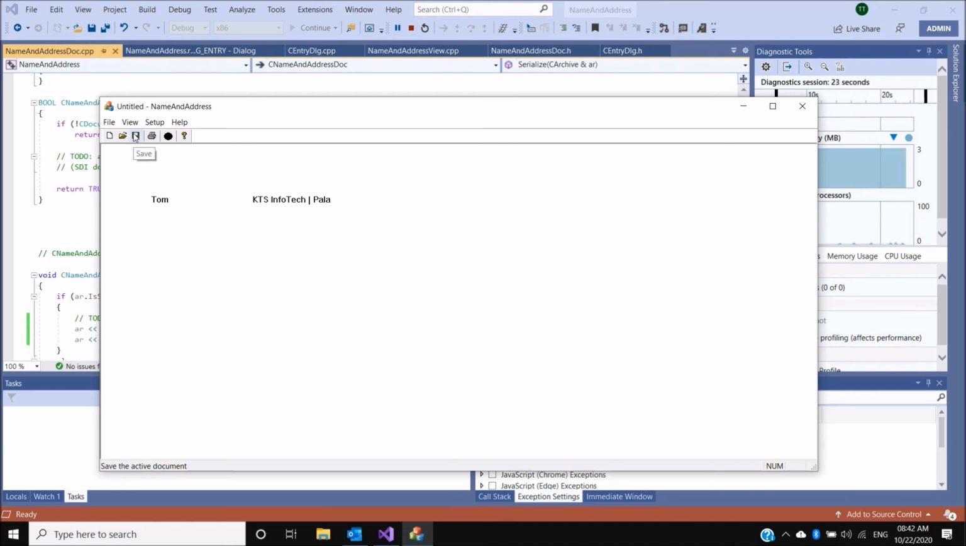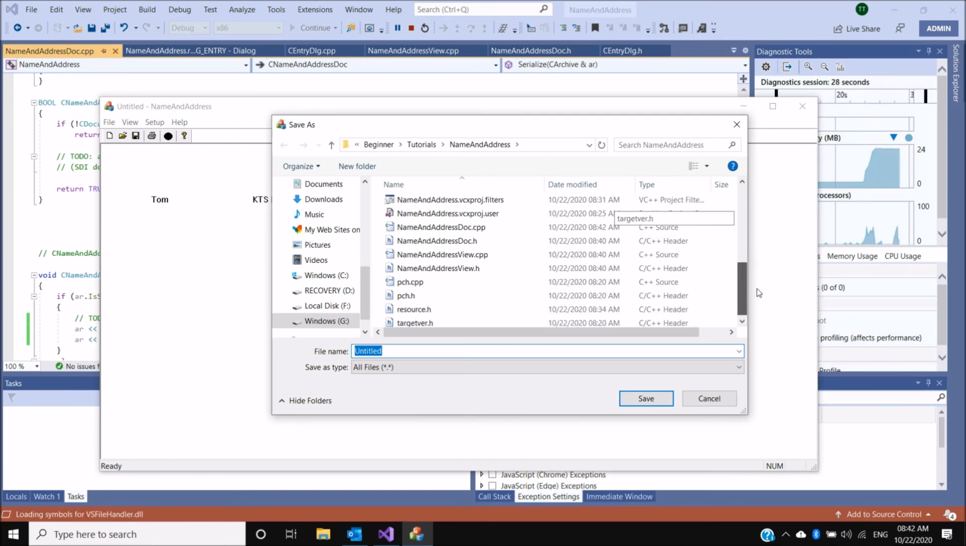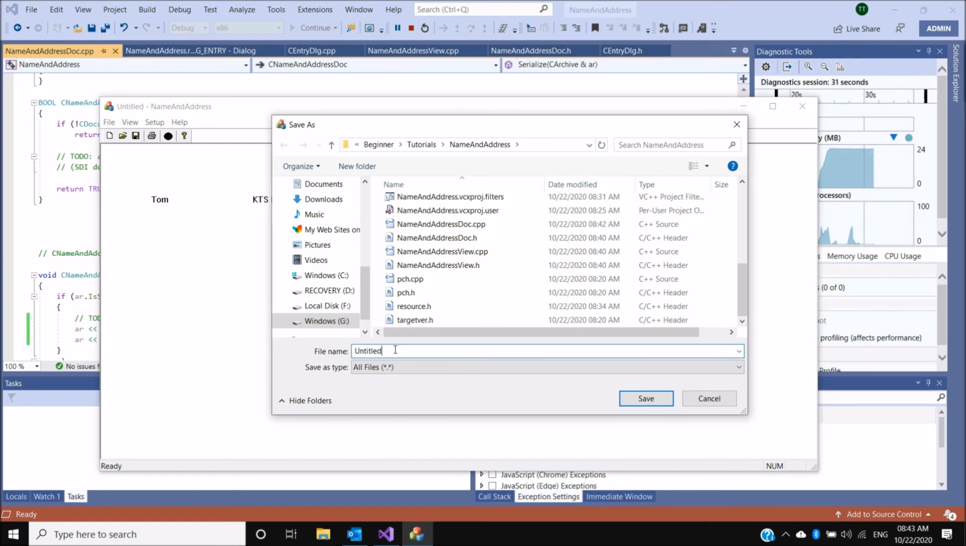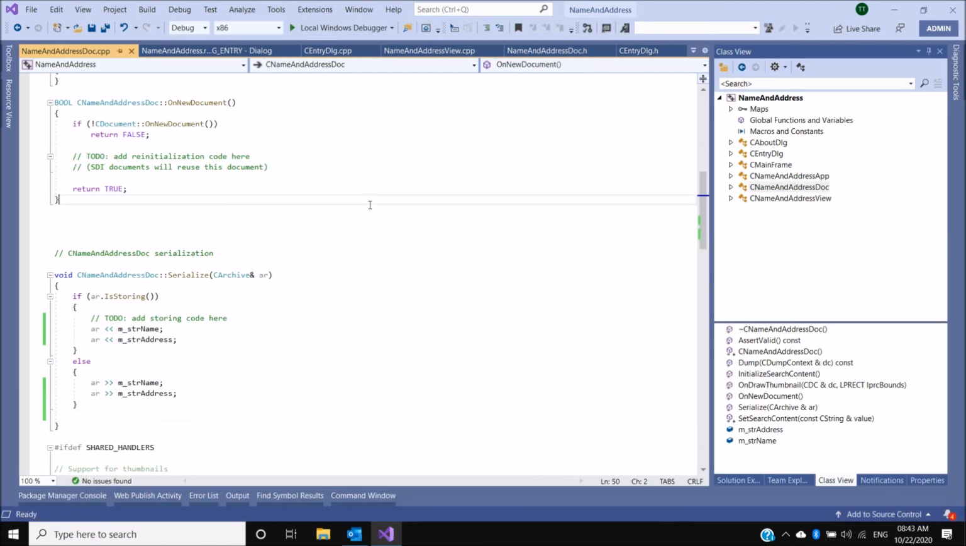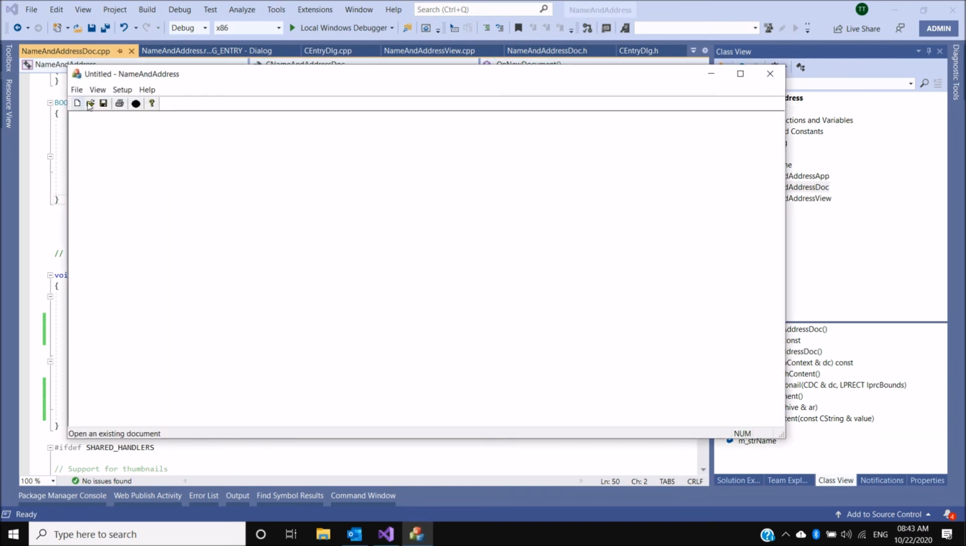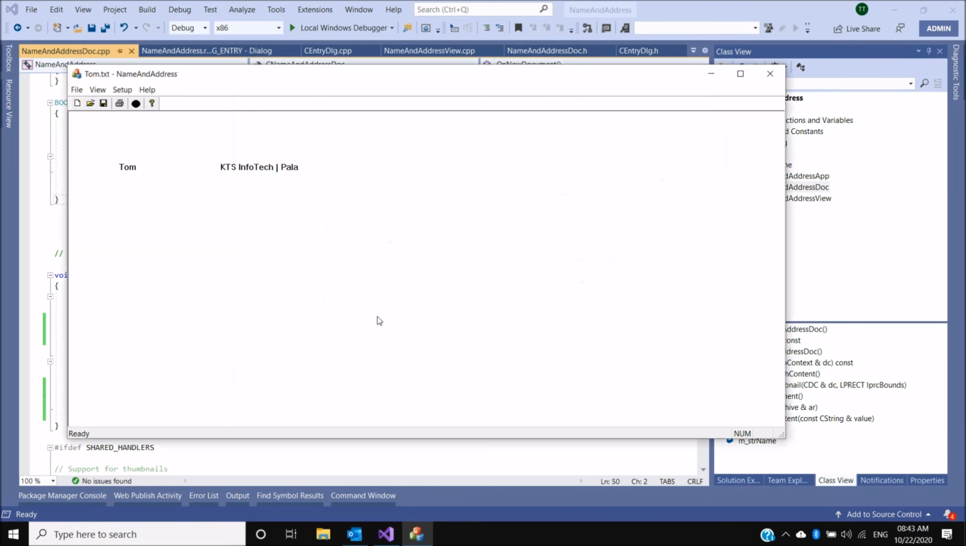So I need to save it now. I might be saving, let's say, Tom, Tom dot whatever saved file, maybe txt. Okay, Tom dot txt. Then if you want, I can load it again. Now nothing is there, so then just load it, Tom dot txt. So it will be displayed.